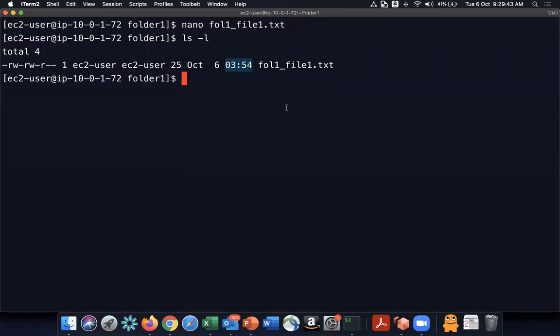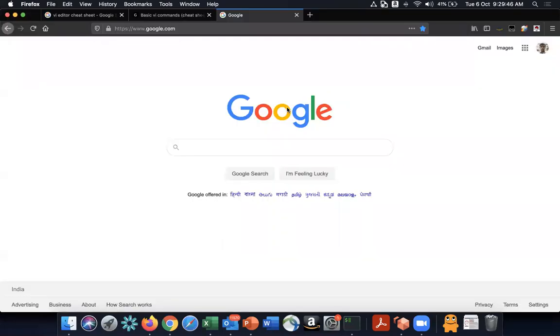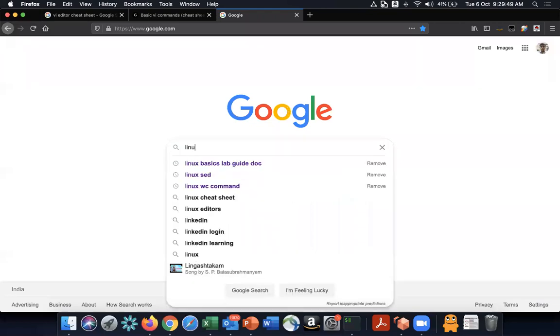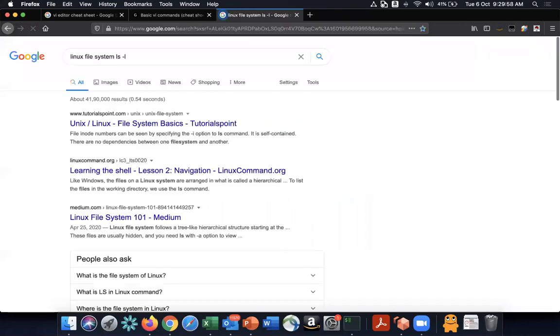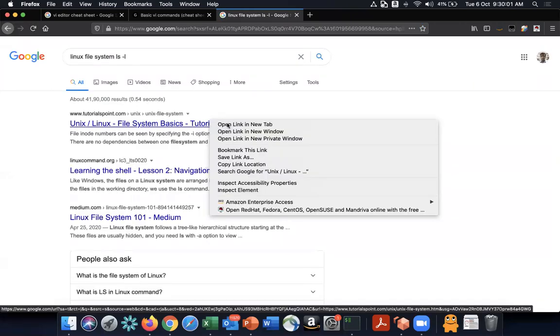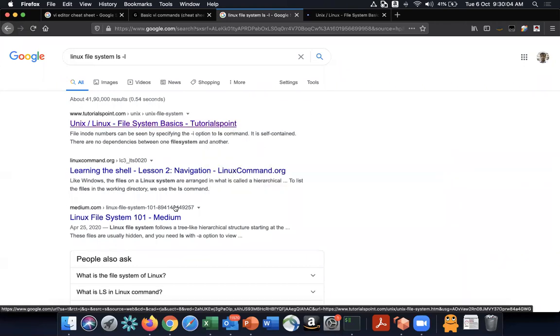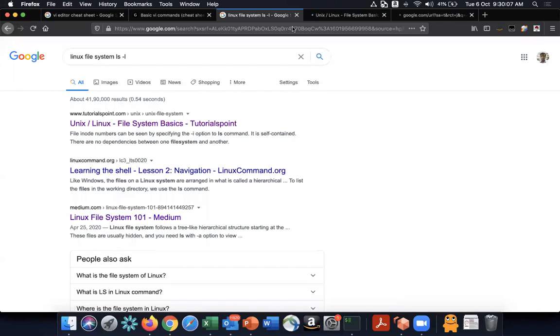Let's look at how to read this. I'm just going to point you to some resources. How do I make this? It's coming in the way. I'll just drag it to the bottom for now.